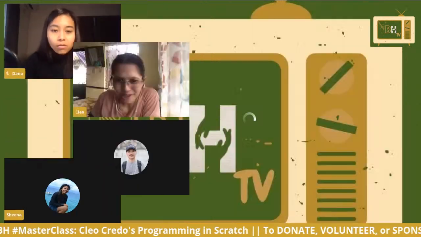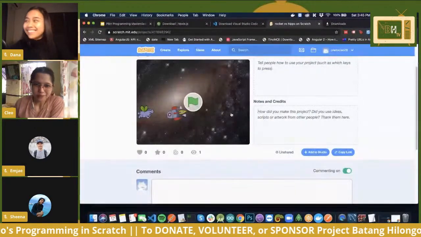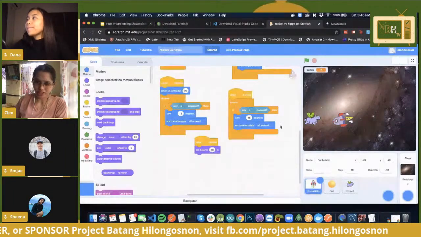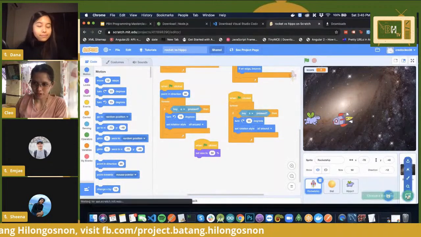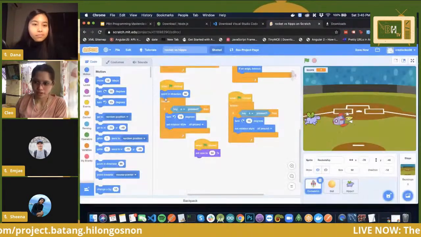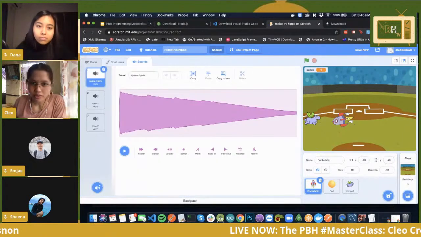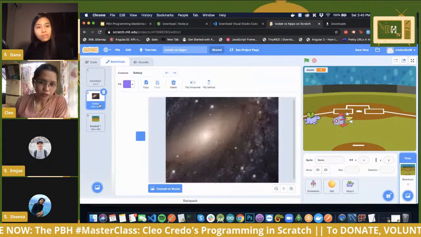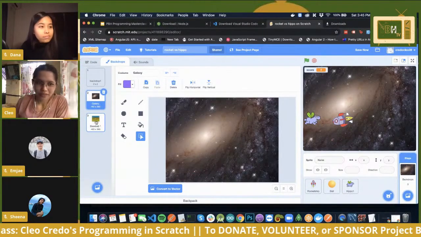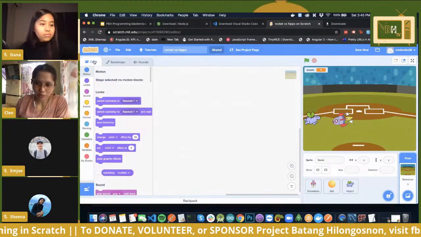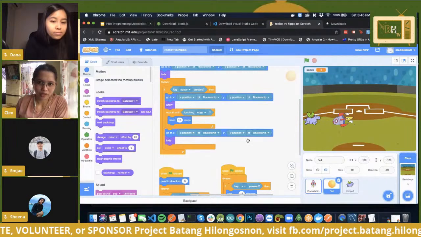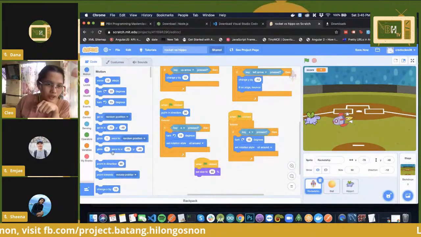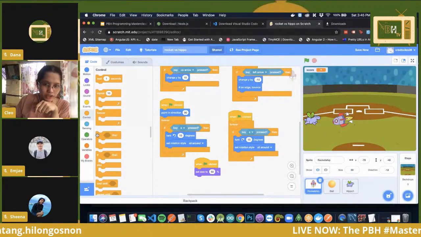Let me share my screen again. For example, you need to satisfy a certain condition in order to change the backdrop. I will have another backdrop here, in costumes. So here I have two backdrops, the galaxy and the baseball. What if I want to change my backdrop when I reach a score of, let's say, 5? I will just put a condition here.